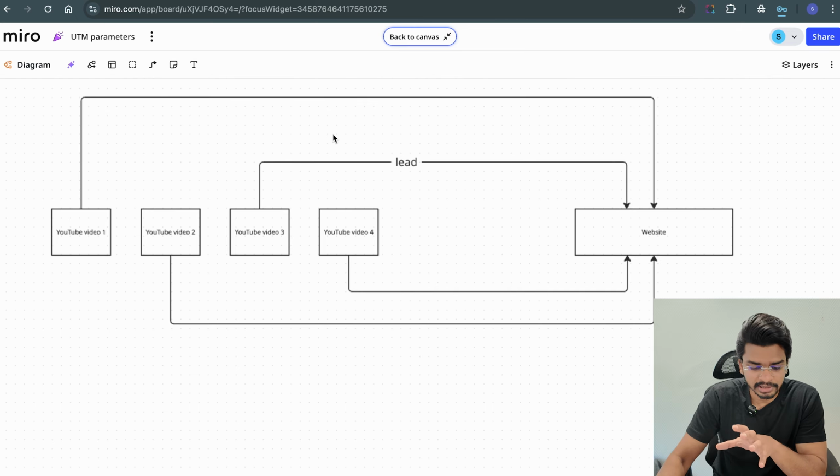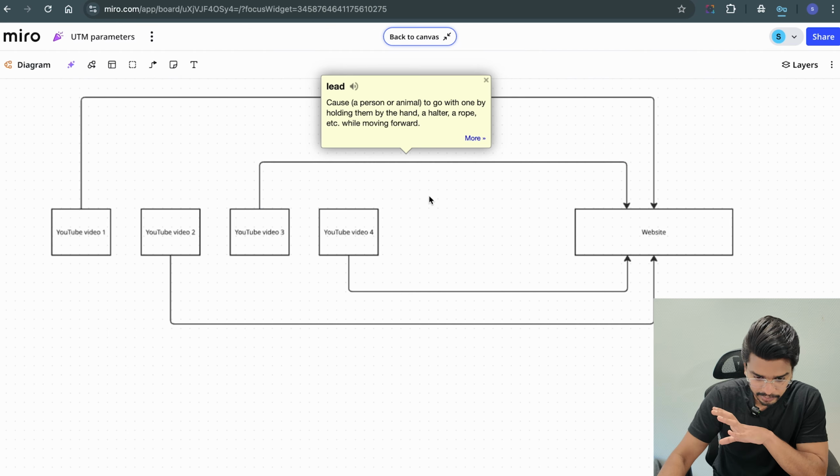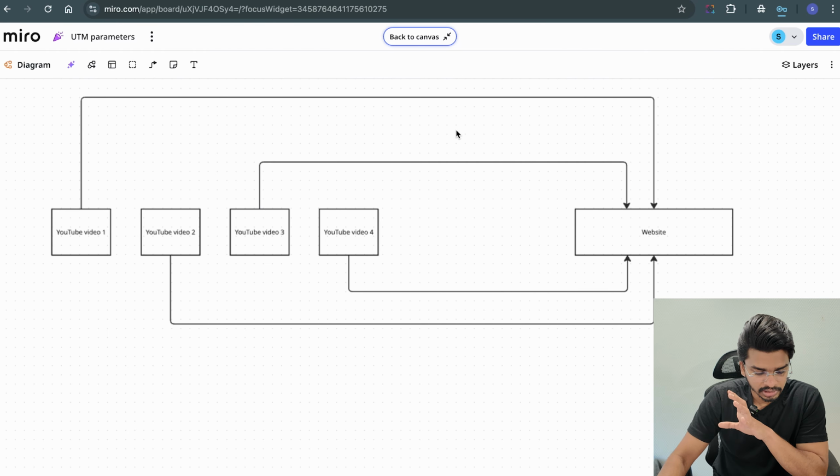So you know that the lead came from YouTube, but you don't know which video exactly brought that lead, because Google Analytics only shows that people came from YouTube and then converted, but you don't know which specific video they came from. I'm explaining this with a video example, but it applies to everything done outside your website. Like these YouTube videos can be LinkedIn posts, your cold emails, and so on.